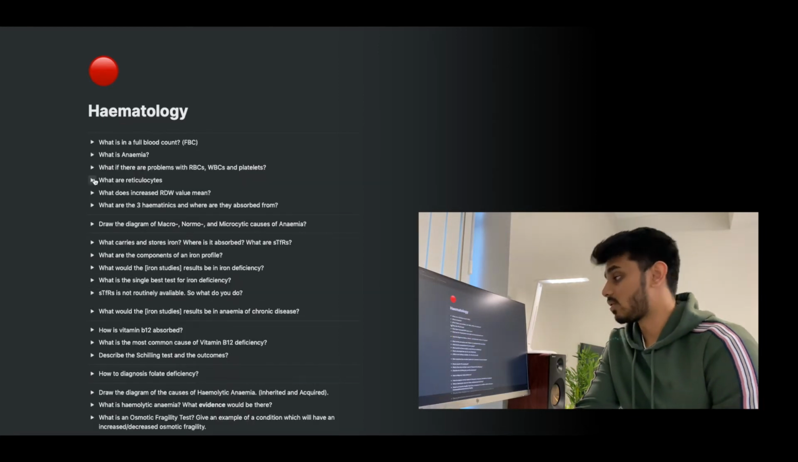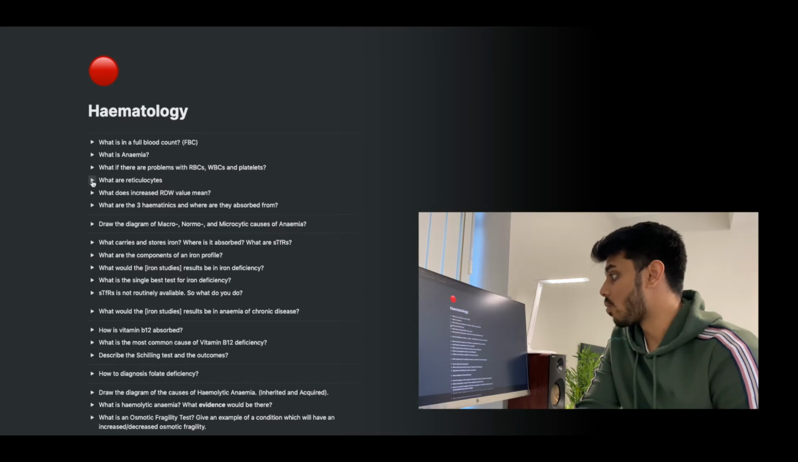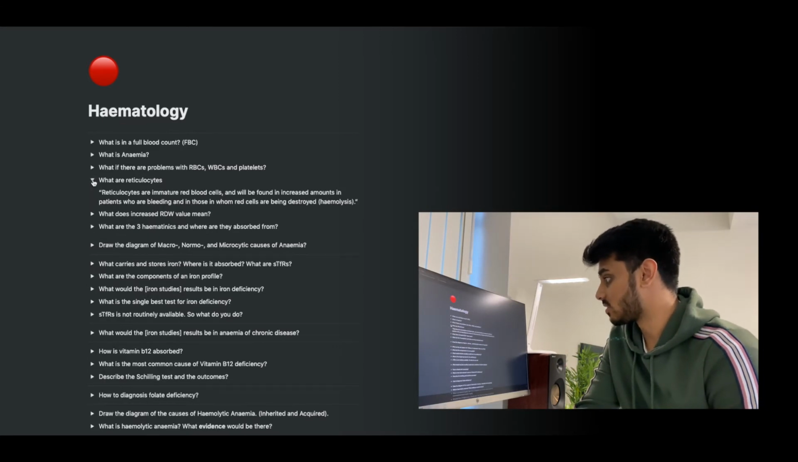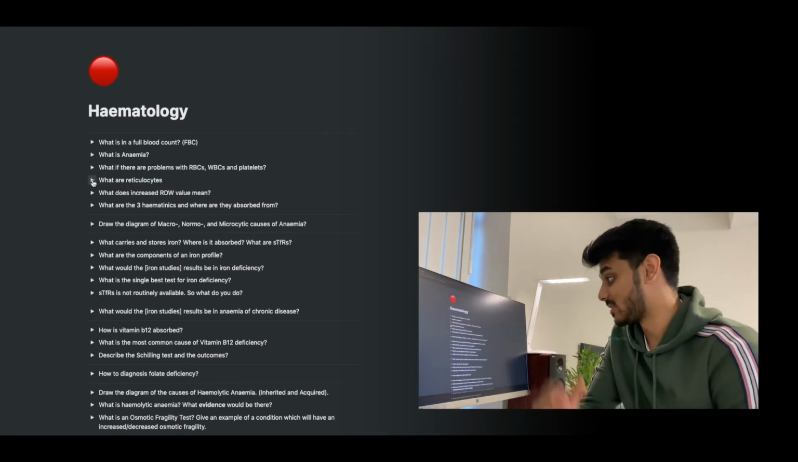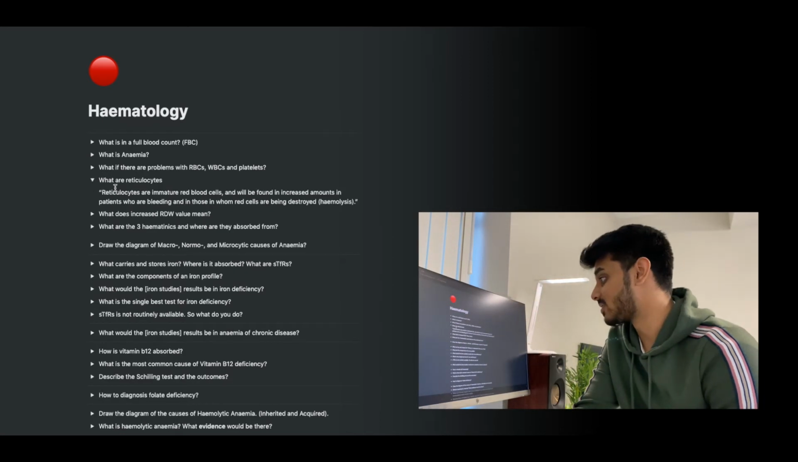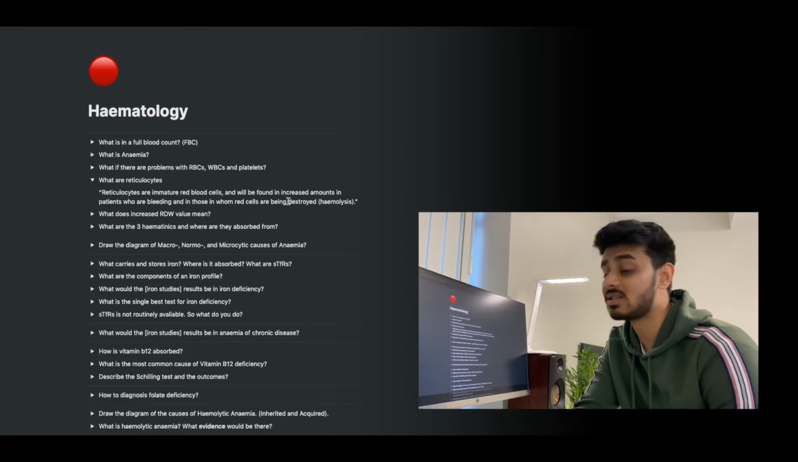Another question might be, what are reticulocytes? So I looked at the answer there. But I would test myself. Reticulocytes are immature red blood cells. I would test myself and look through what it is. That's extra information as well. It will be increased in certain patients who've got other stuff going on.